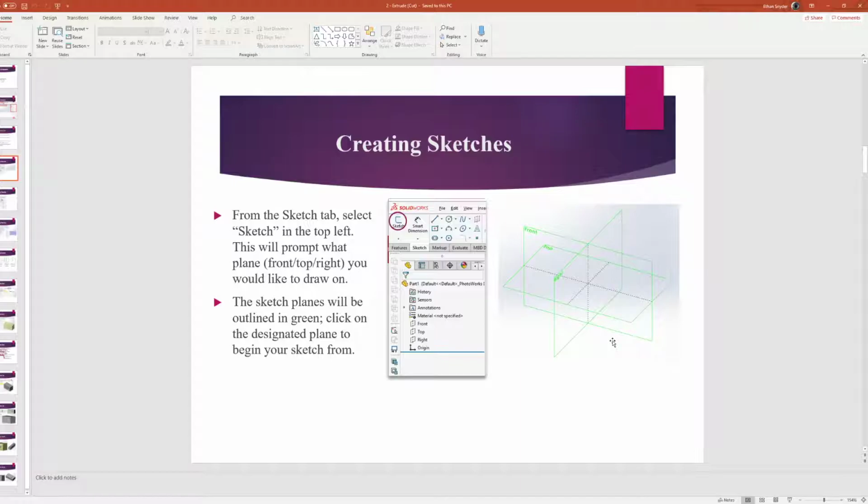So it's cool. It highlights all of those planes that you have readily available for you right there, and you can select whichever one you're going to sketch on. Once you select it, it'll hone in on it, put your view normal to that sketch plane, and then you'll be able to start selecting your tools, whatever sort of desired sketch you're going to want to make.